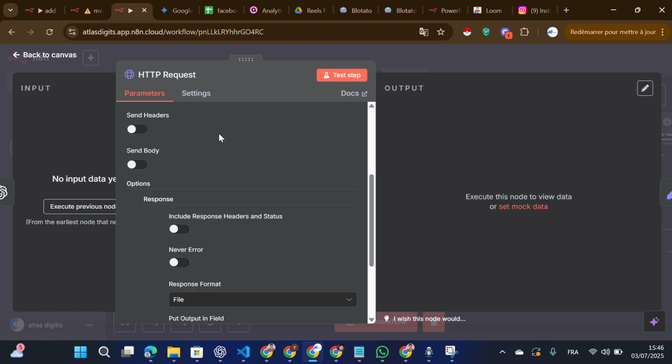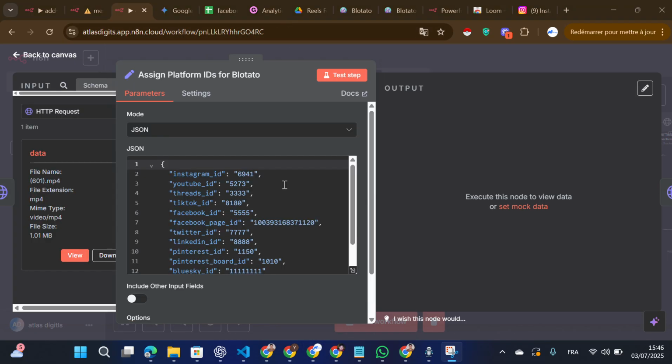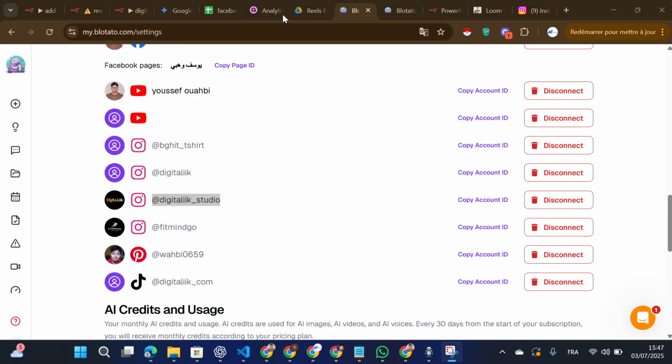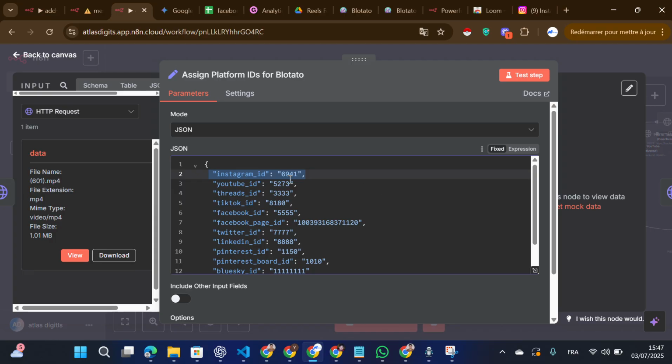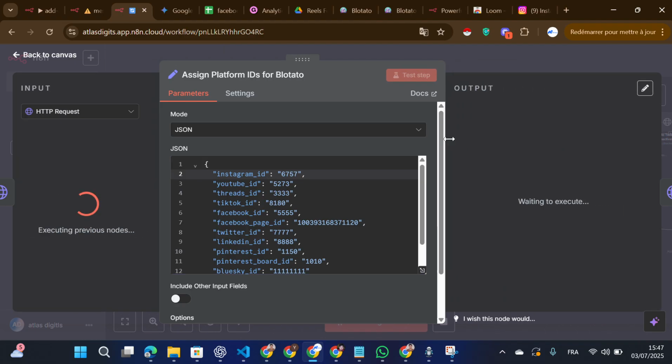So in this node we'll be assigning the platform IDs from Blotato. In my case, I'm using Instagram. To get that, you just need to go to Blotato and copy the ID. Just copy this one, and I can just add it up here. Then we can test the step to see that everything is successful.